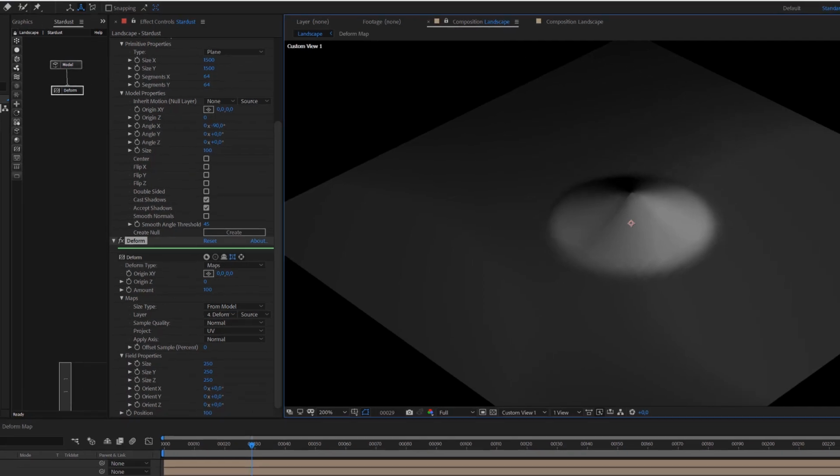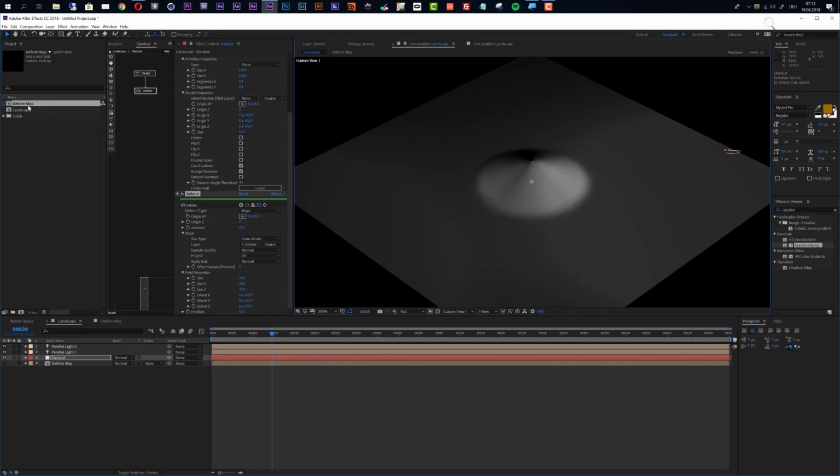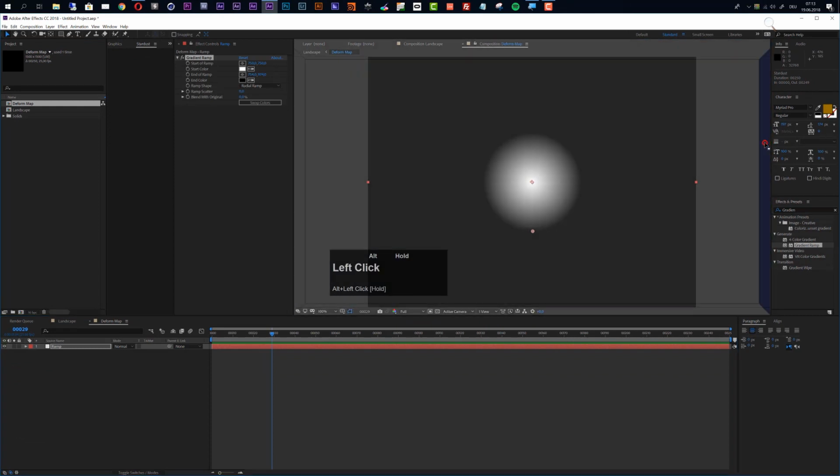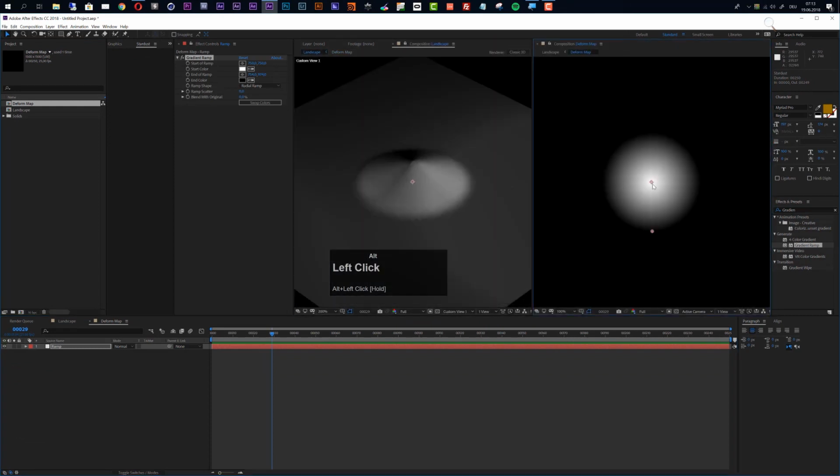And I will just open the landscape in a new composition, okay, and I will drag this to the side here so that we have both visible here. So this is my map and this is the result that the map is creating. Now inside my deform map, I want to make this a little bit more interesting.